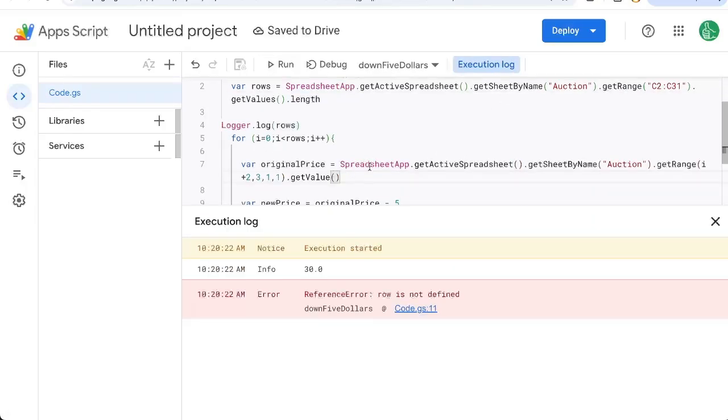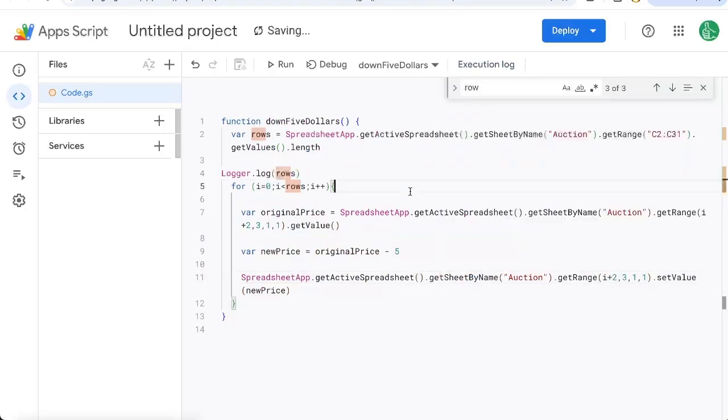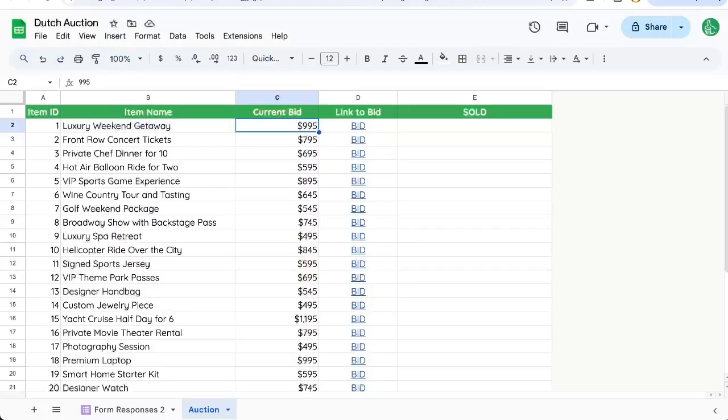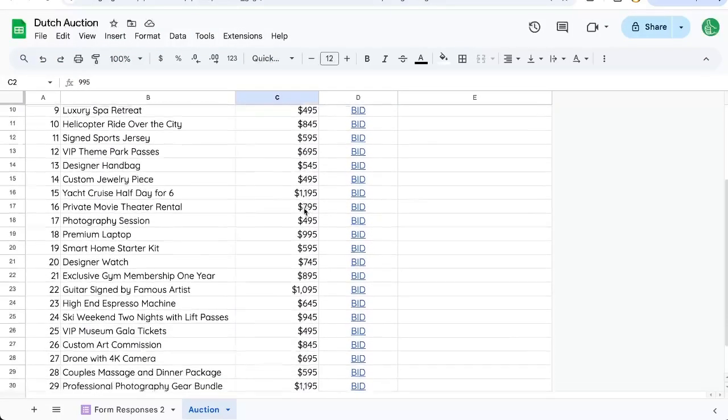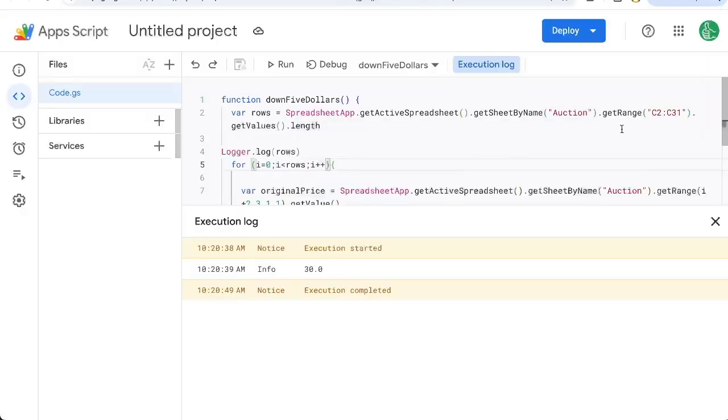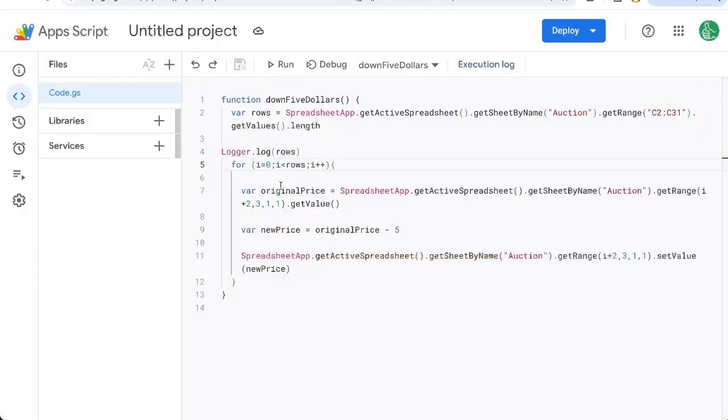We need to save. And this one as well. There we go. Let's run it again. And each of these items are down at $5. Perfect. It's working.